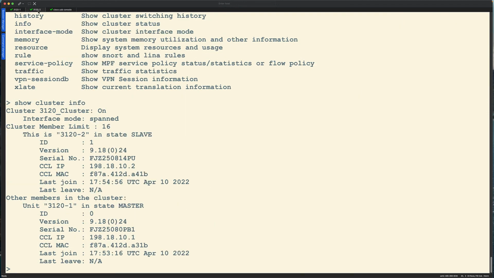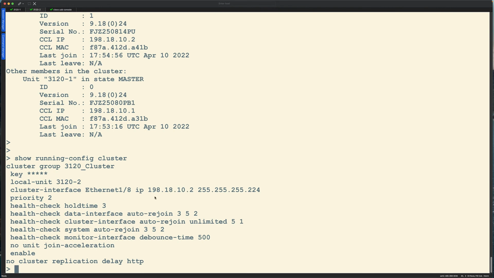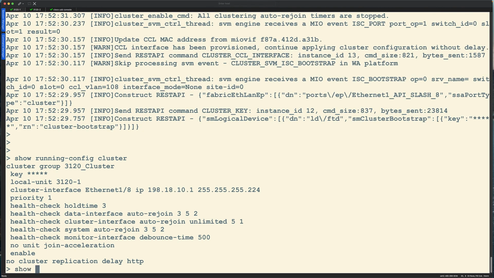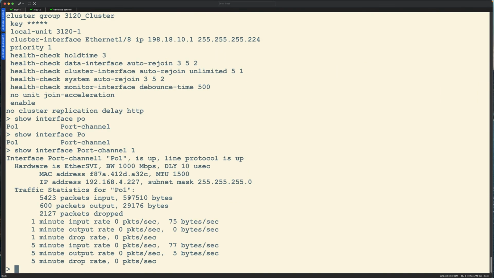I can come to my second device, show run cluster. Notice I can see that configuration, it looks good. Come back to the first one here, show interface port channel 1. And we can see that that is up. I can no longer type show interface ethernet 11 because that's inside this port channel.